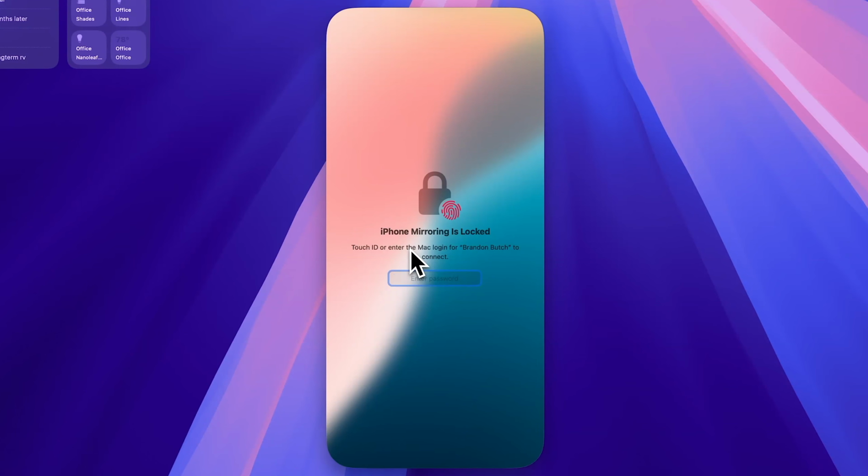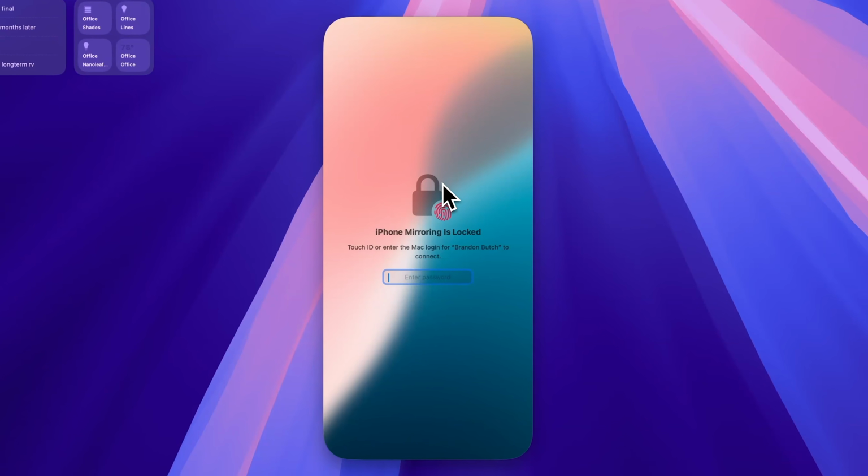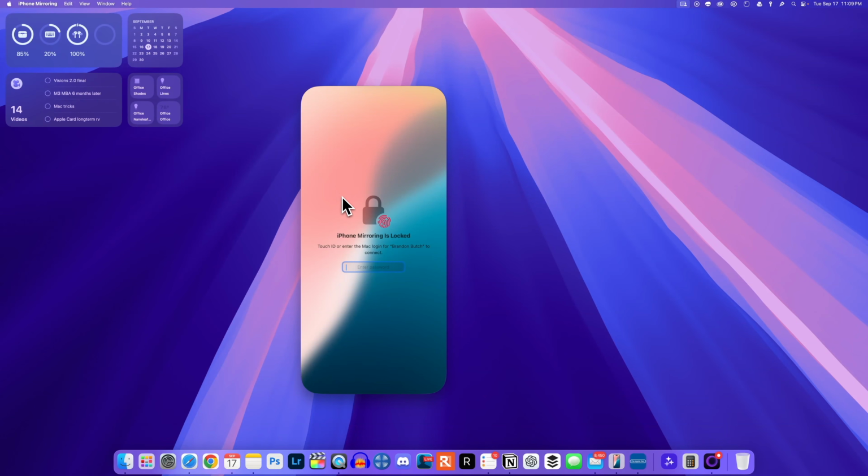So I do not like how I have to sometimes put in my Touch ID or my password just to access and connect to my iPhone when I've already connected it multiple times. I shouldn't have to re-authenticate every time, and thankfully we can change that.